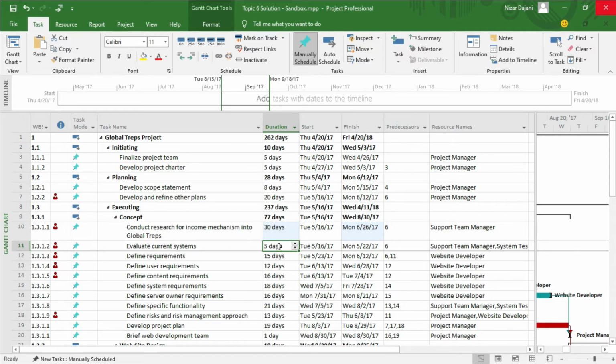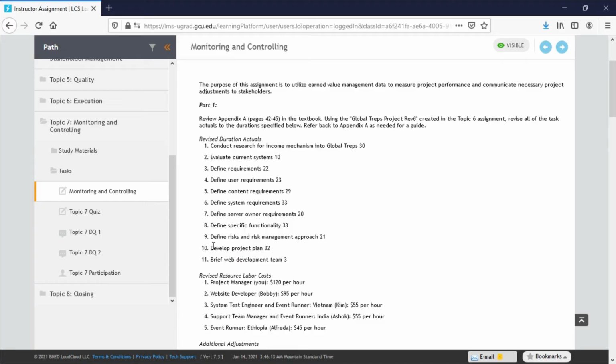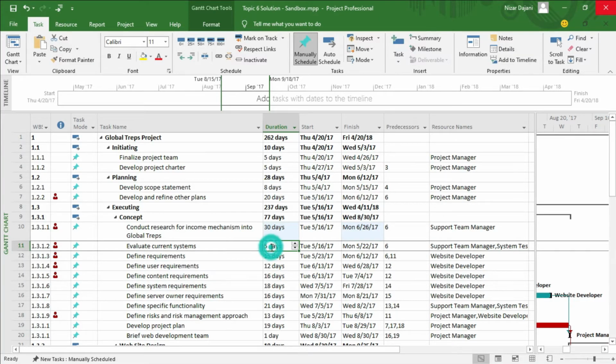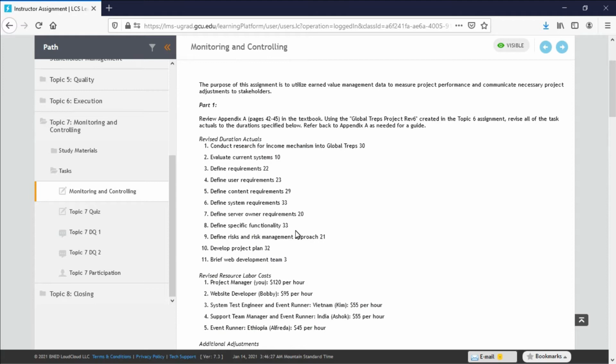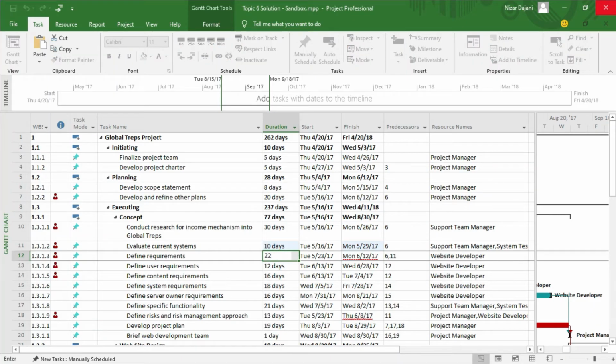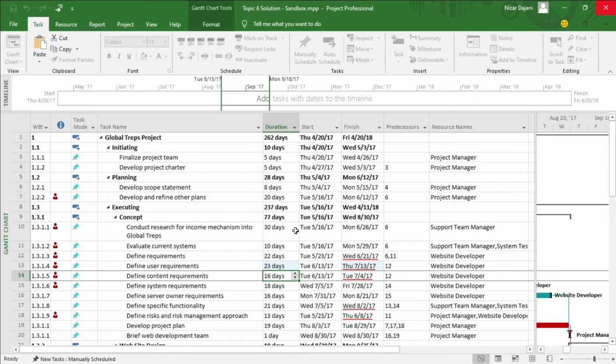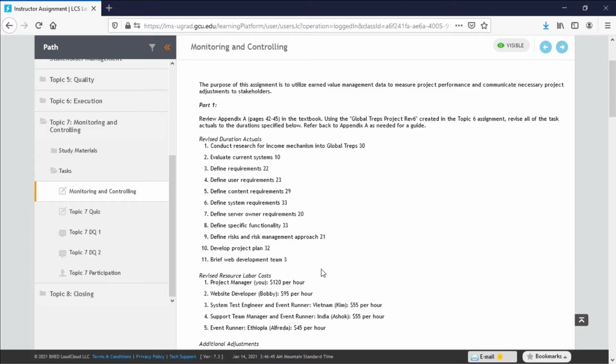Or you can just type it in manually. So for the evaluate current systems, it says needs to be 10 days. So let me just memorize this: 10, 22, 23. Okay, so I would just go here, click on it, hit 10, and I'm gonna hit enter on my keyboard. So see, that's much quicker now. So we said 10, and then 22, 23. So I'll do 22, hit enter, 23, hit enter, and so on. So go ahead and update all these durations for the remainder of these tasks. And again, they're all the tasks that are under the concept summary group. All right, so that's the first thing we need to do per the assignment instructions.